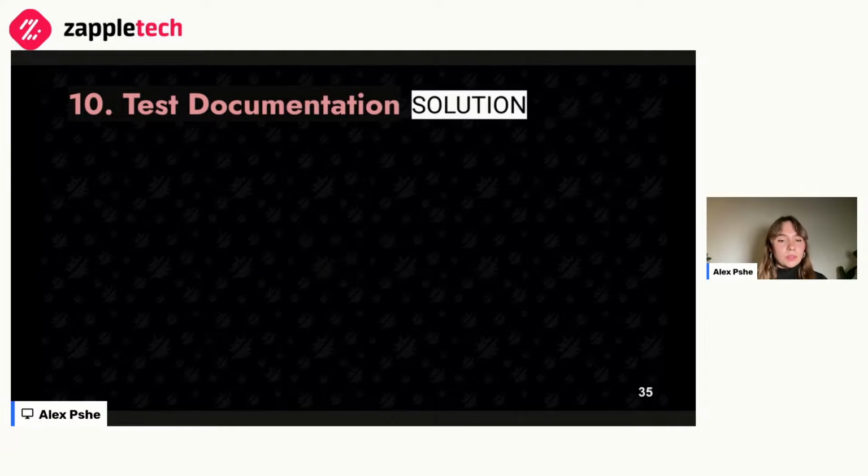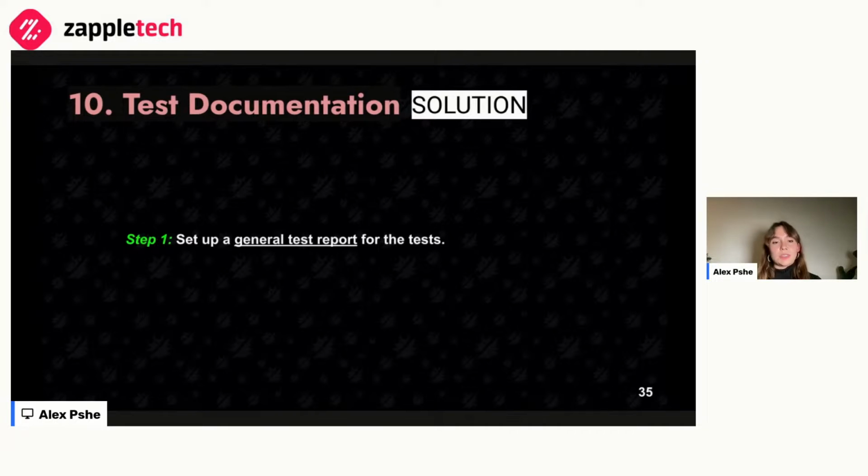And how can we do it? First of all, we should set up a general test report for the tests. We have enough tools for it. Probably the most popular right now is Allure.